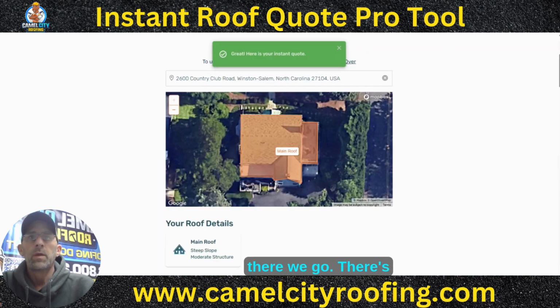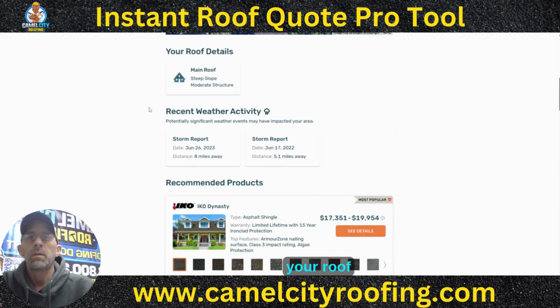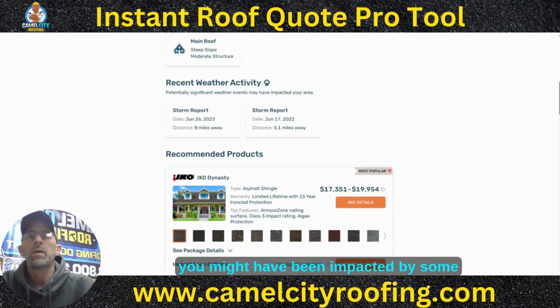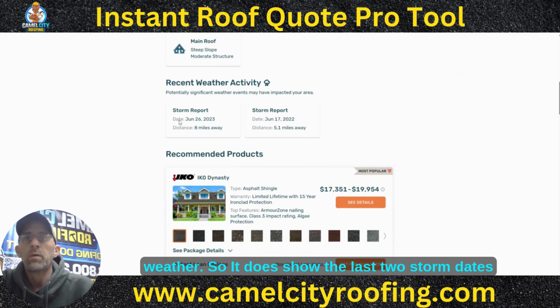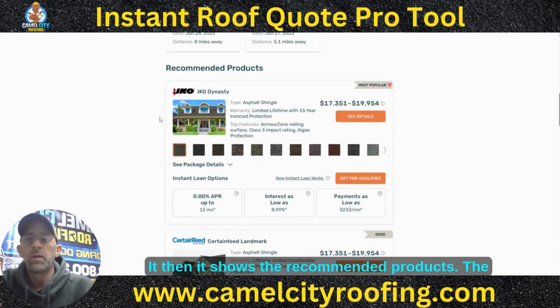Yep, there we go. There's your roof details. Also showing some recent storm activity. So if you think you might have been impacted by some weather, it does show the last two storm dates that were close to that particular address. And then it shows the recommended products.